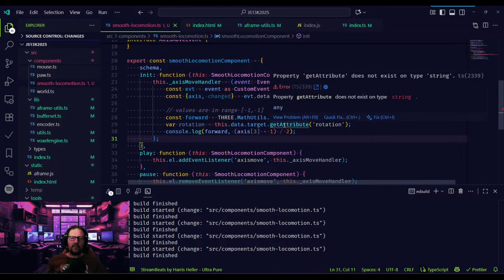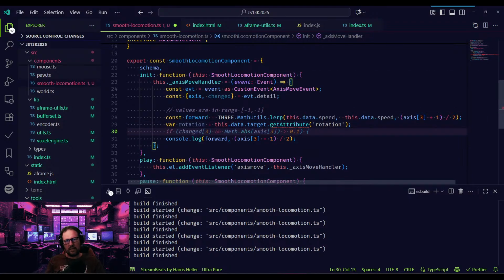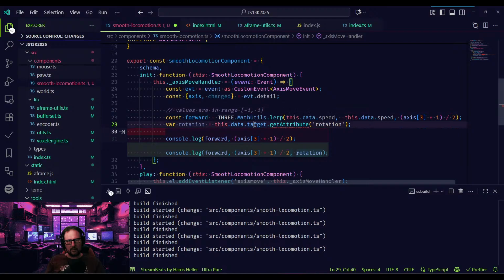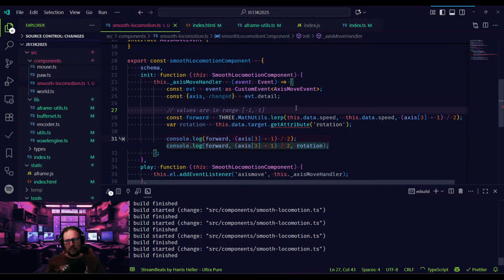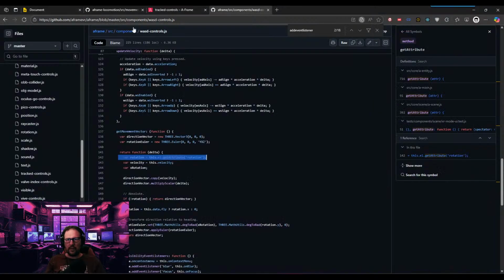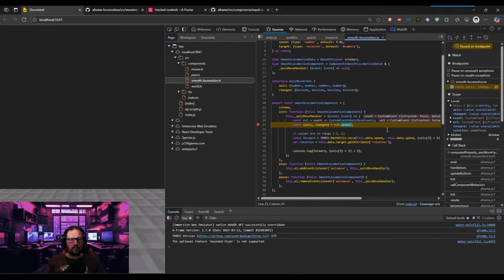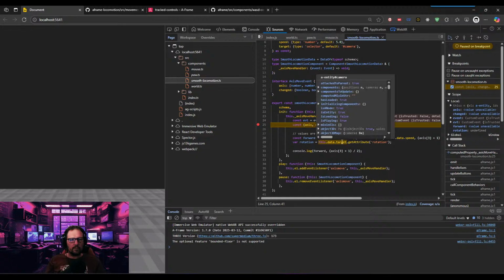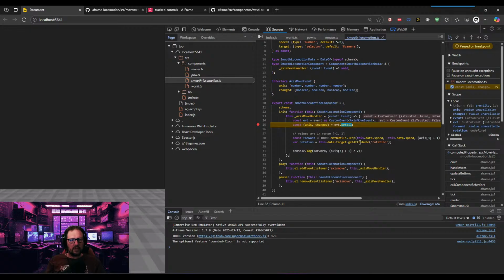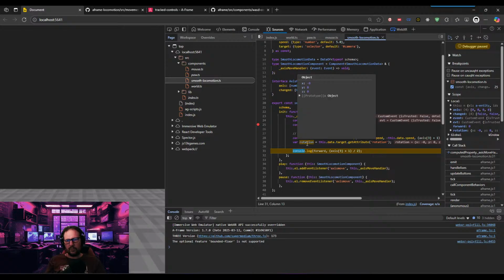I mean, now TypeScript thinks there is no get attribute, but it's not a string. It's a target. It's an element. It builds. I think it would even run. Does this have, this has a get attribute, right? Yeah. And now we get the rotation, but we're looking forward, so that's, but this works.